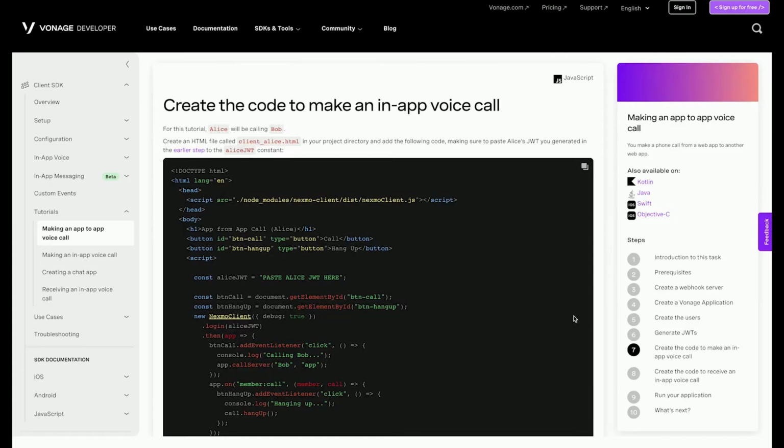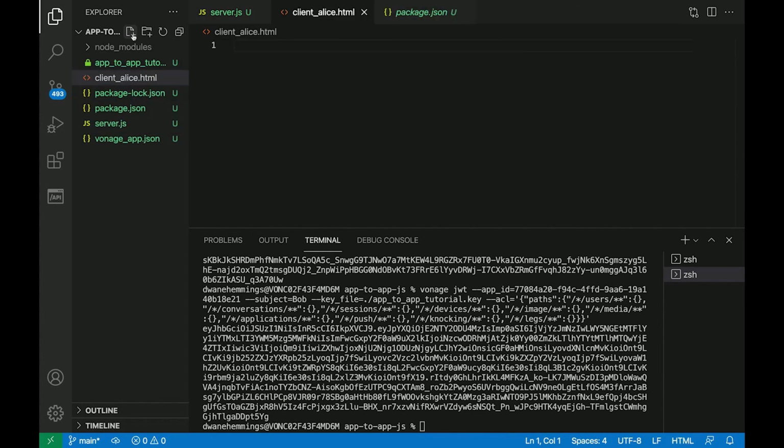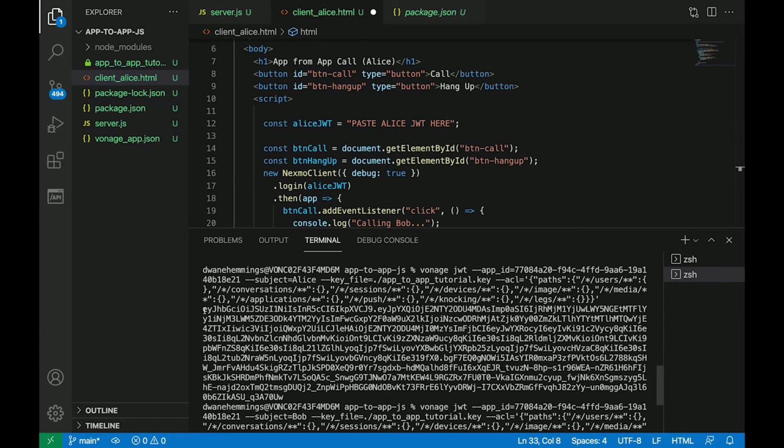Let's take a look at the code that will make the in-app voice call. For this tutorial, Alice will be calling Bob. Create an HTML file called client_alice.html in your project directory and add the code from the written tutorial, making sure to paste Alice's JWT you generated in the earlier step to the Alice JWT constant.